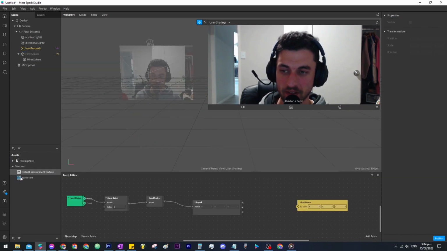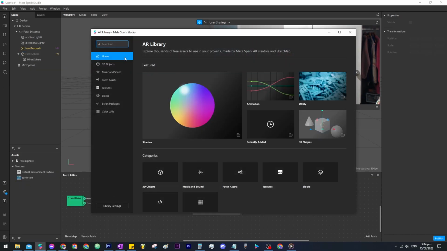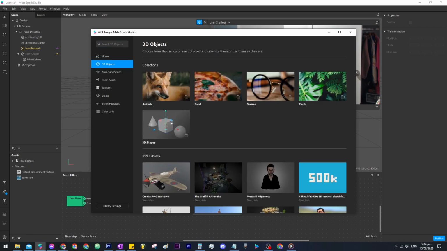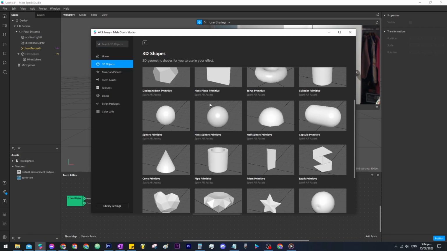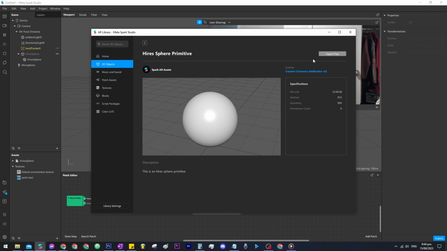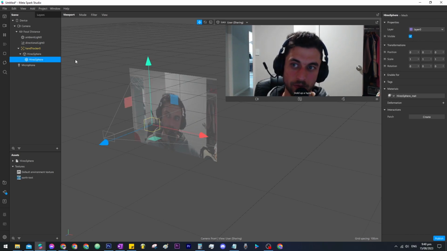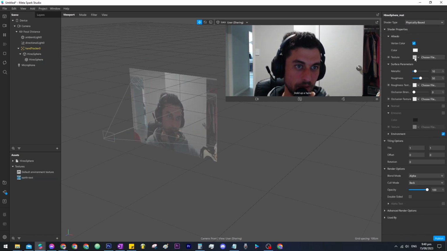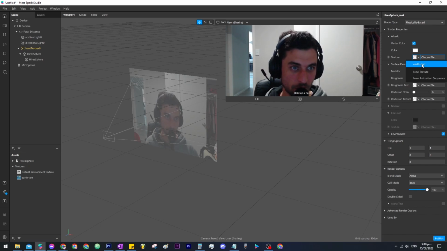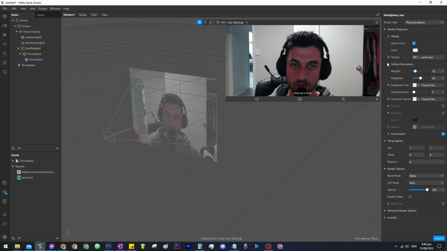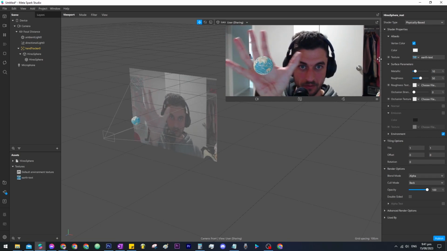So to add a sphere to the hand instead, just go AR library, 3D objects, and 3D shapes here. And you can choose any of these, but today we'll just use this sphere shape and import. I'll add a texture to it too. So in the material, we'll choose this texture, earth text. I'll put this texture in the folder in the description as usual. So now you see I have a little earth that follows my hand around.